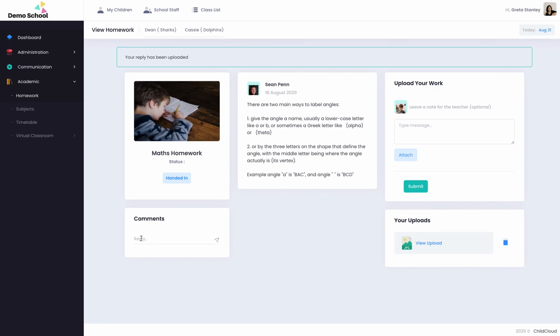The teacher then could write a comment and leave a comment for you, and you can reply back to that teacher. There's a back and forward comments section over here, and then the status changes to handed in once you have submitted it. If you make a mistake, simply delete the homework and you can start again.